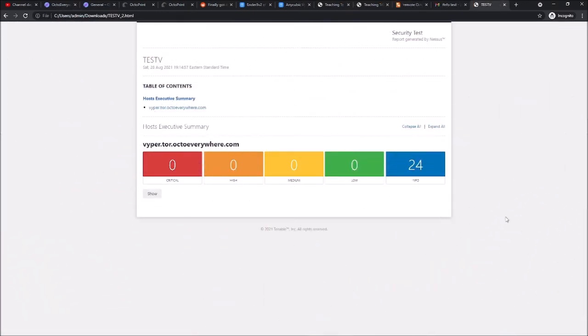So, everybody, I thought I would share with you the results of my network vulnerability assessment of the OctoEverywhere node that I'm running. I took my own URL and ran some comprehensive vulnerability assessment checks against it. I won't expand these because I intend to share this report with the folks at OctoEverywhere, but it's important to note that there are only 24 informational. No lows, no mediums, no highs, no criticals.